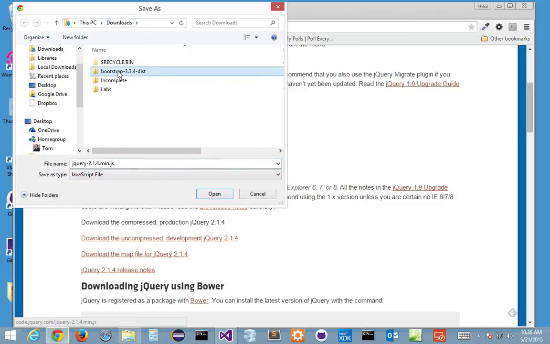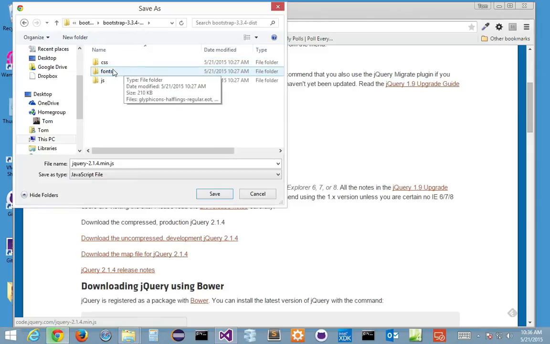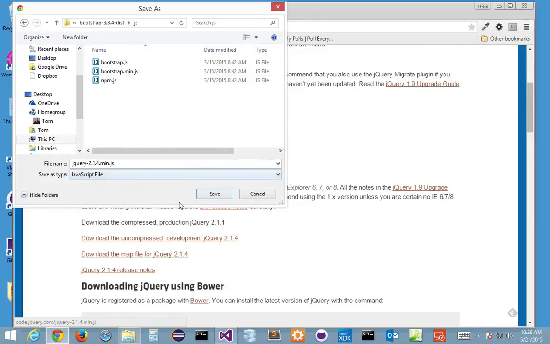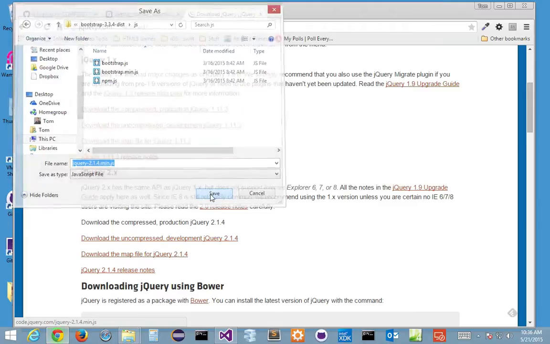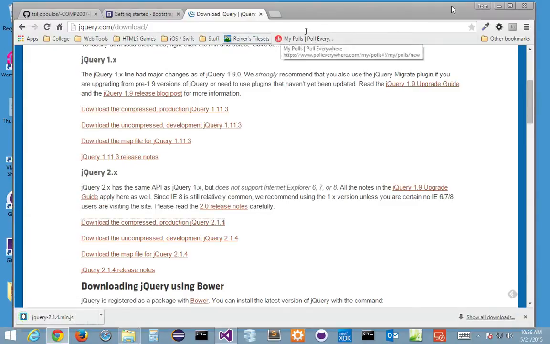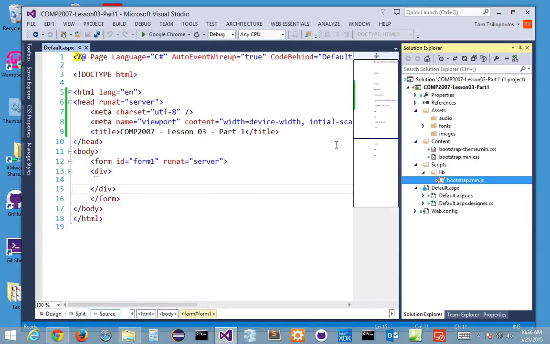I'm okay with that. I'm going to put that into my Bootstrap folder just in case I want to use this again from scratch, which I may with you. I'm going to put that in there so I don't have to do it again. Okay, cool. So I've got that.